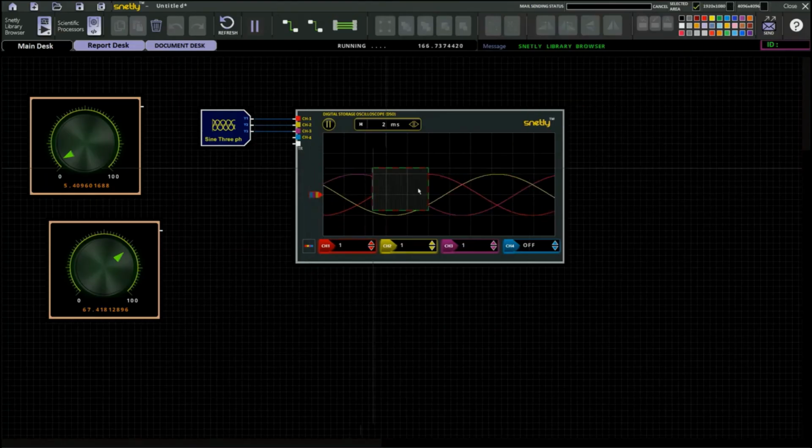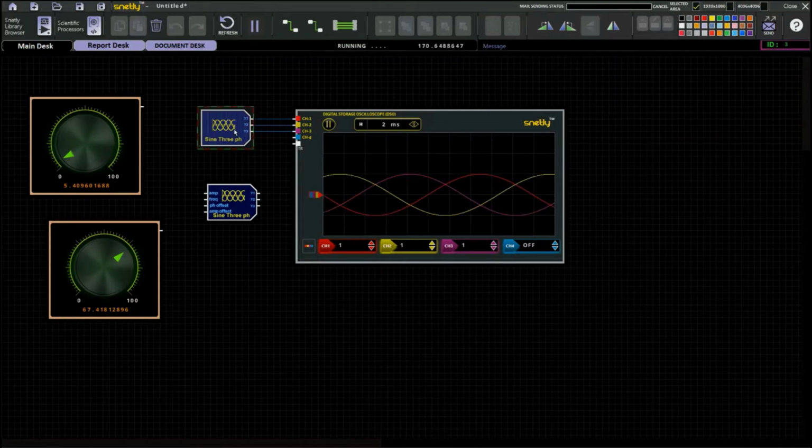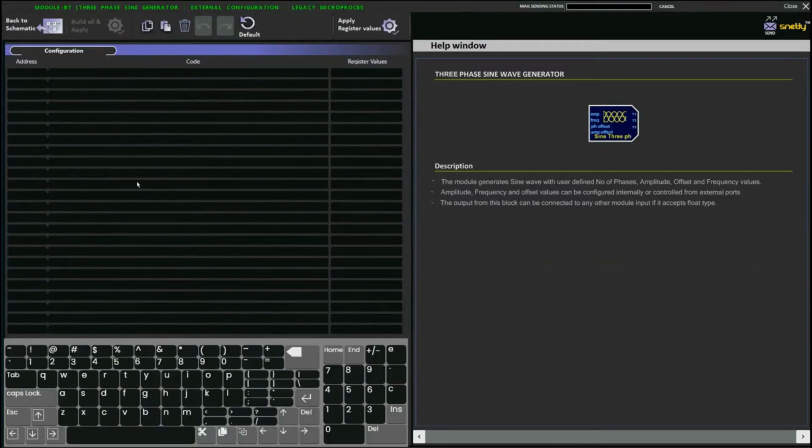Next, sine 3-phase waveform with external input values. Just deleting this. Okay, for amplitude, and this is for frequency. This is the external input sine 3-phase waveform. You can right click to see the configuration window. Here there is no configuration because this is an external input block.